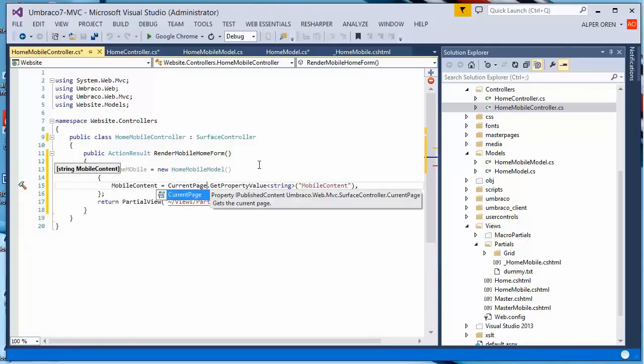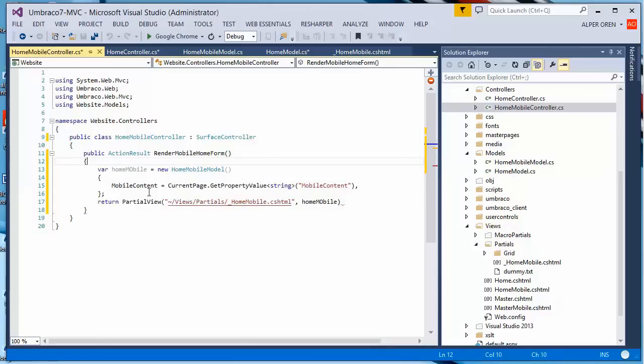We implement the HomeMobileModel. As you can see in there, we have a partial view. We pass in our HomeMobileModel to our _HomeMobile partial view for rendering.